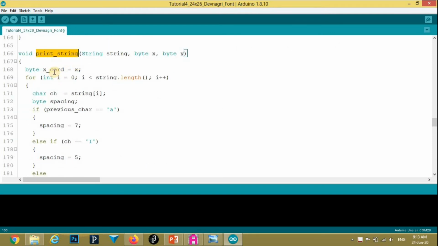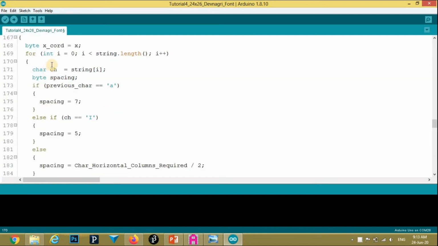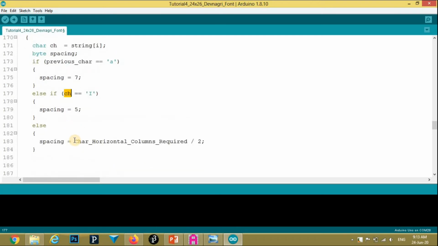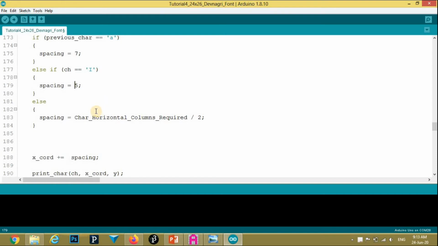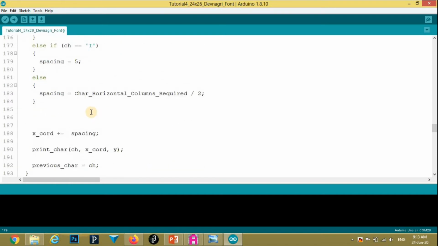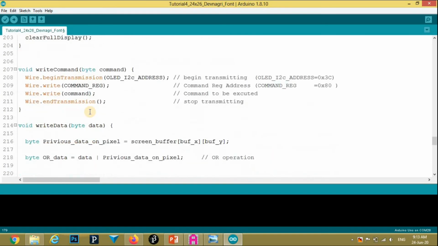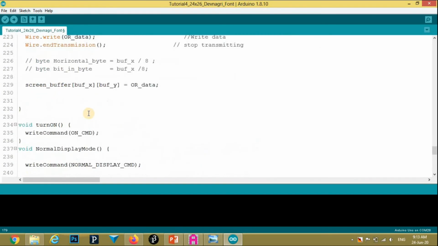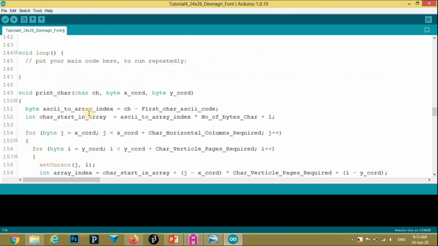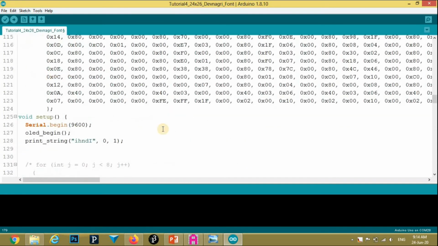In print string there are some changes. Here we are changing the spacing between two characters with respect to the previous character and the current character. You can adjust this if the font is not printed well on the display. Then there is no other change.